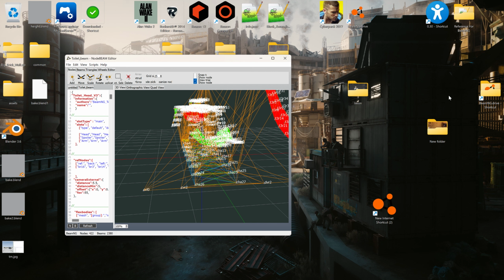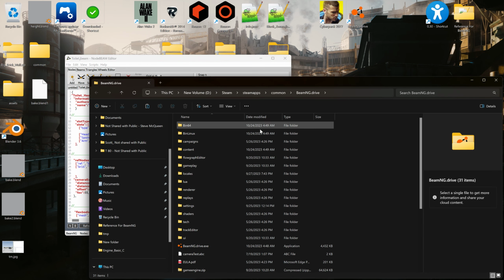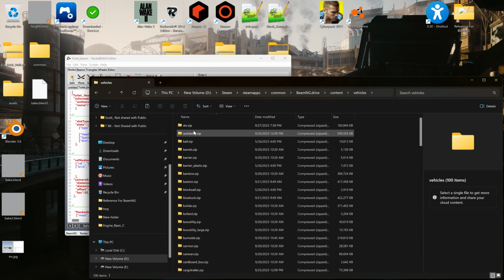So let's try using this. Let's take the pickup truck. That's a good one to experiment with. I don't know if I can do this. I'll try. Maybe it'll work, maybe it won't. So we'll go to where the game's installed. Content, vehicles, pickup.